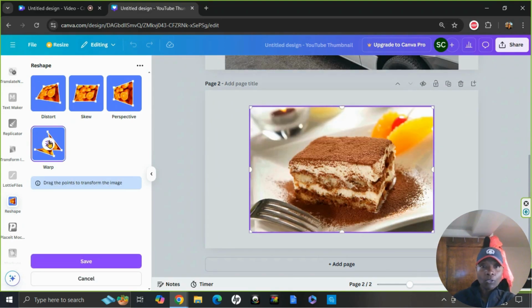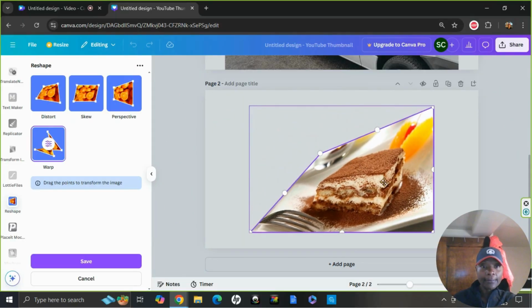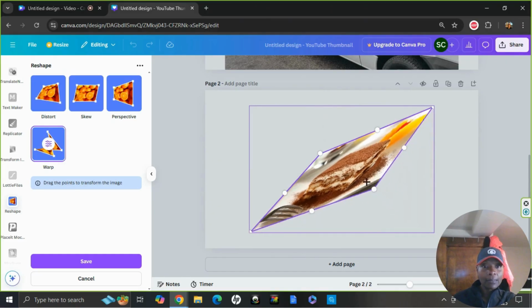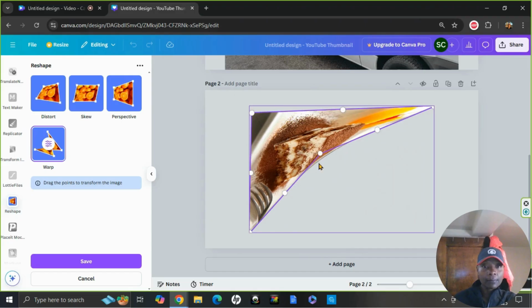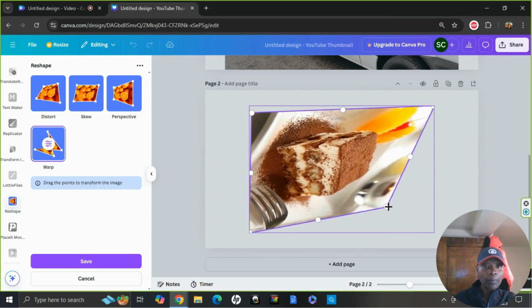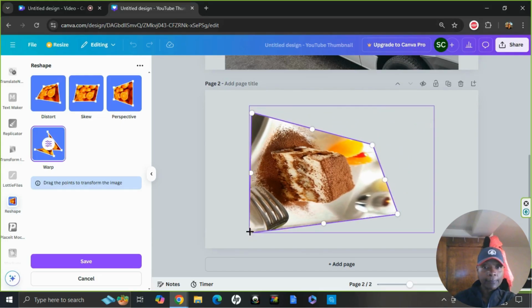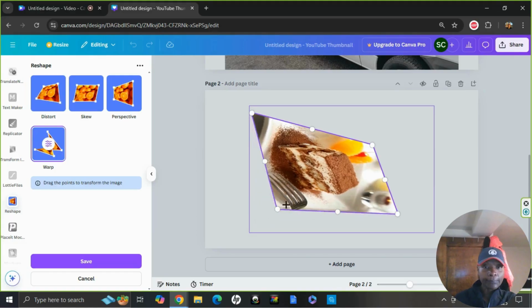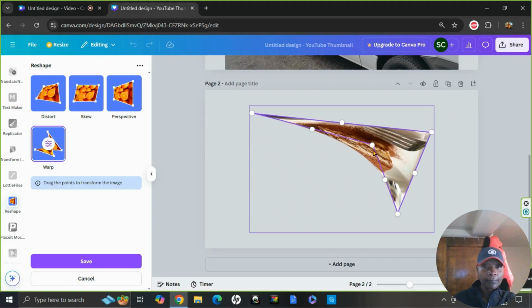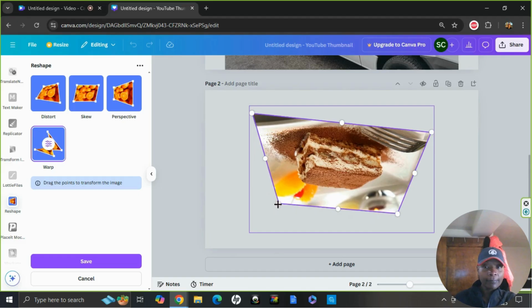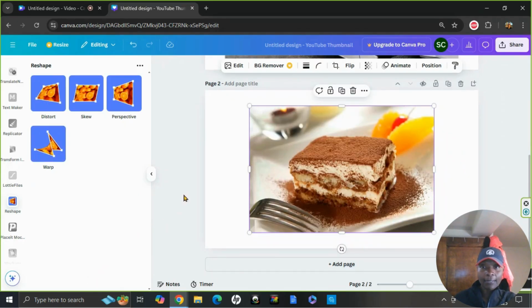And this is called wrap. And there you have it. Just more dynamic movements. Okay. And I'm going to click cancel on that.